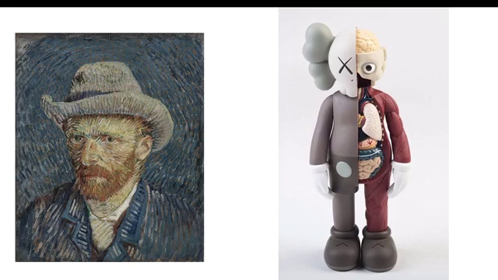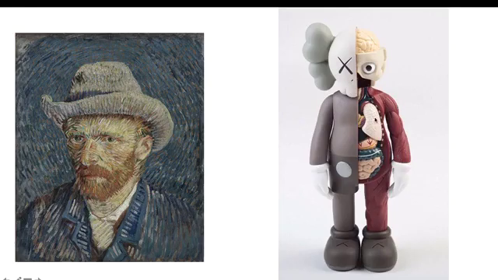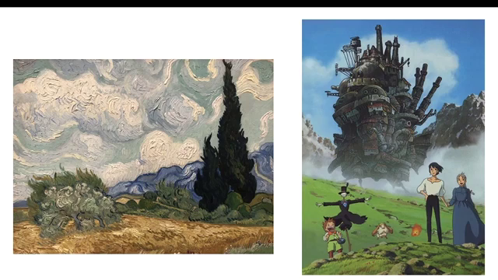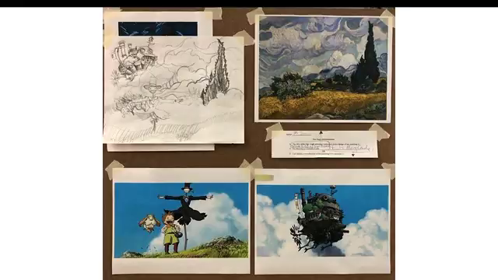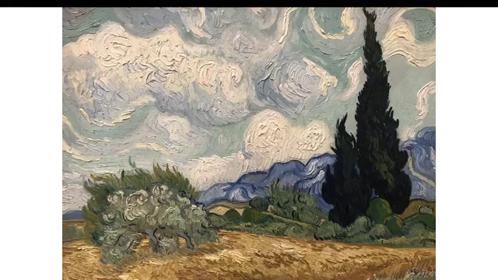And then the student gets to choose their own pop culture reference that they want to blend together with a Van Gogh artwork. So here we have a very traditional, typical Van Gogh self-portrait. And one of my students last year combined it with this figurine by the contemporary artist KAWS. Came out with this artwork here. This is my own teacher example from one of my favorite animated films. This is the final product compared to Van Gogh's landscape.